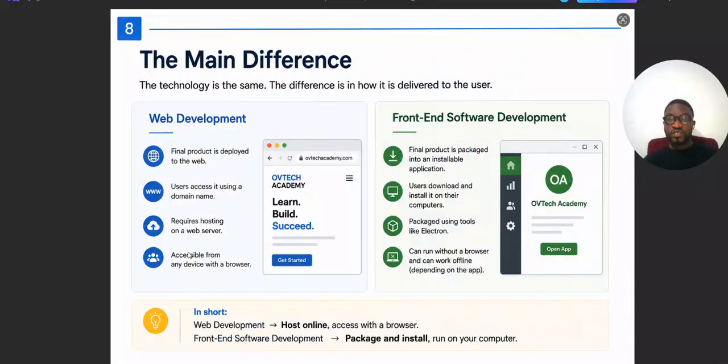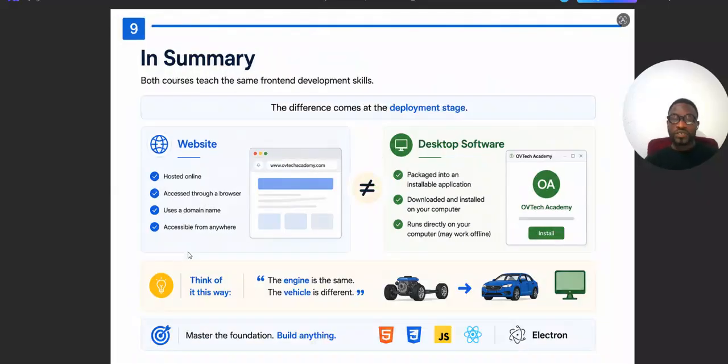So, the main difference. In summary, websites are hosted online, accessed through the browser, and use a domain that you need to buy, like .com or .org. They are accessible from anywhere. Meanwhile, desktop software is packaged into installable applications. They can be downloaded and installed, and they run directly on your computer. Some can even run offline. So that is basically the difference between them.